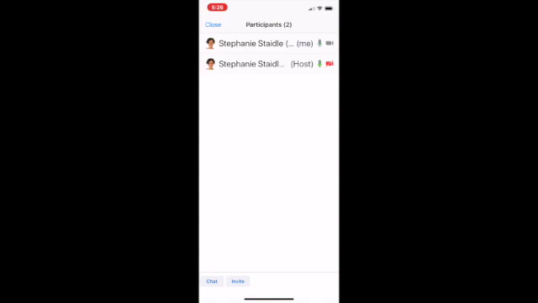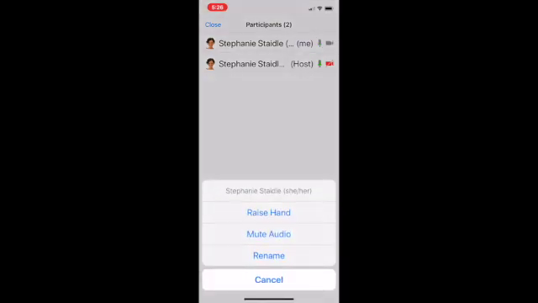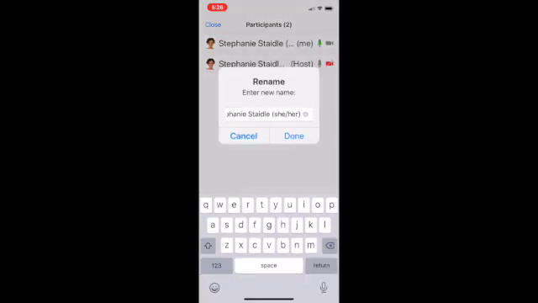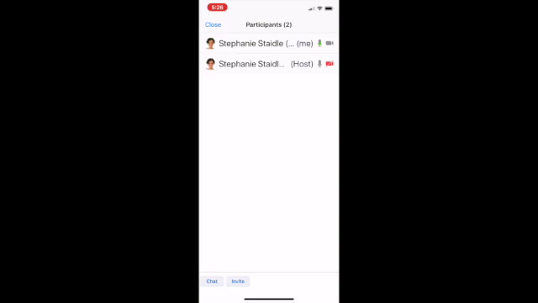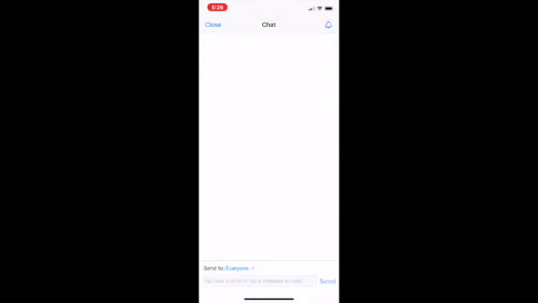Now, if you decided to change your name or anything like that, you can actually just click on your name. You can raise your hand, you can mute your audio from there and rename yourself. So you can see how that came right up, and you could add your sectional if that was needed for sectionals or any other information. You can also go directly to chat from there, and you can chat to everyone.